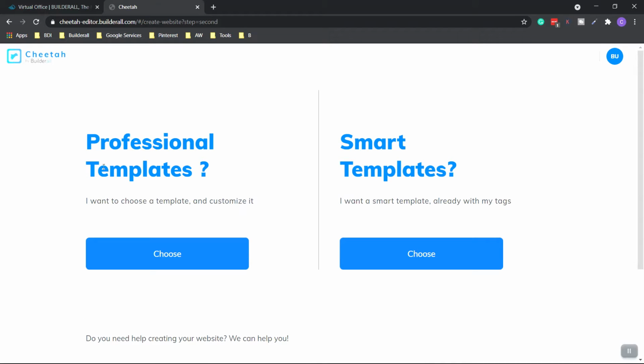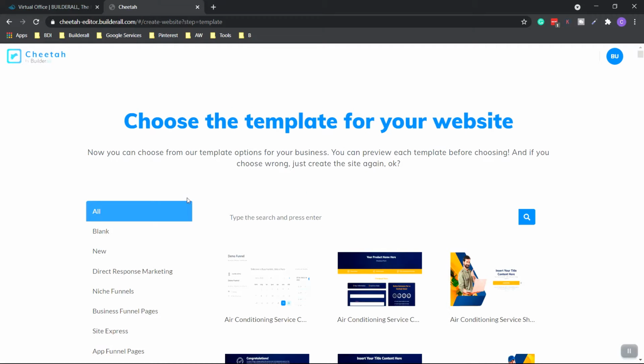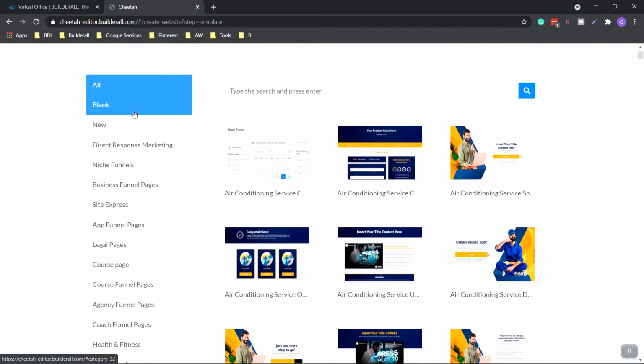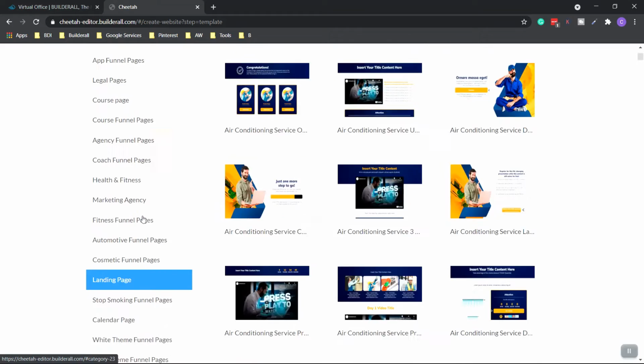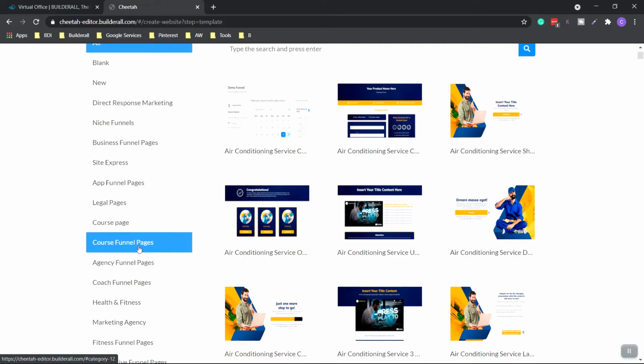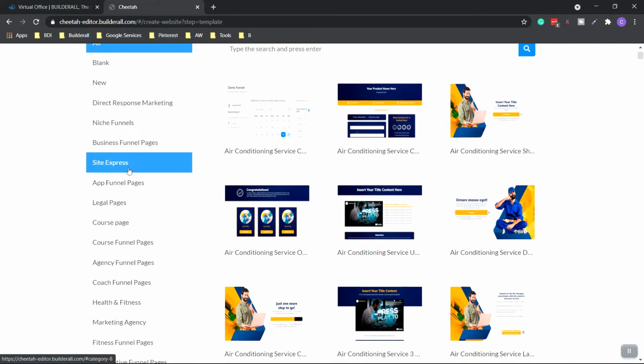And we're going to be using the professional templates. Click Choose. And as you can see on the side, you have a lot of different options. There's a lot of pre-built templates for you. There's ones for agency, for courses. You got your legal pages. You got some niche funnels, blank, of course. I'm going to go over to Site Express.